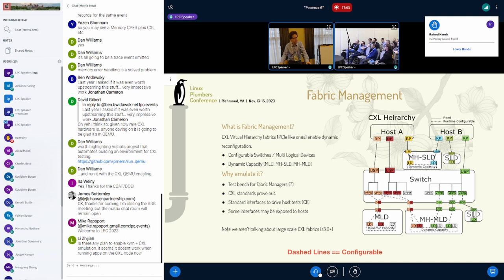Another key thing here is if we are driving some of these complex devices, so some of the switches and the configurability of those, or indeed dynamic capacity, it's really handy to have a standard interface to poke it with. And adding the fabric management gives us that option. And we'll come on to exactly how that comes together.